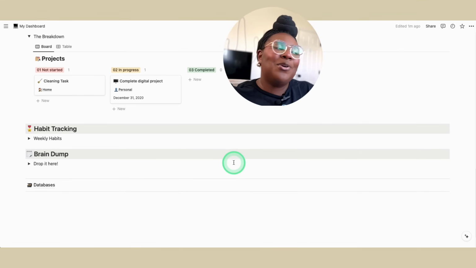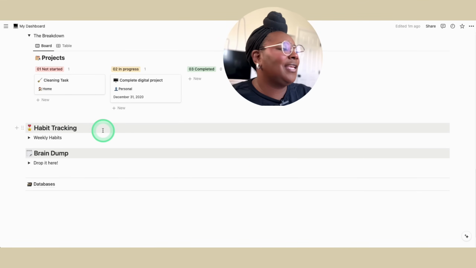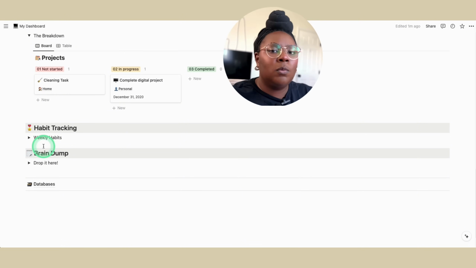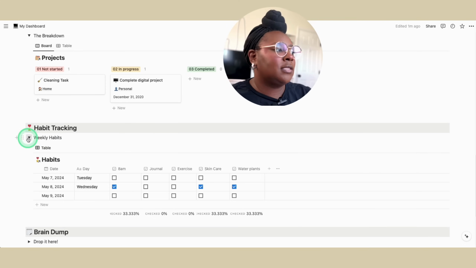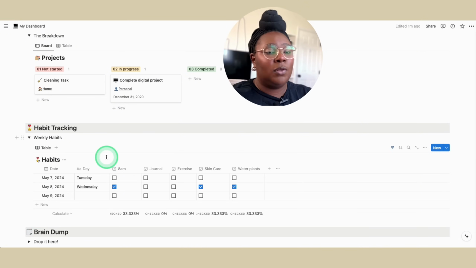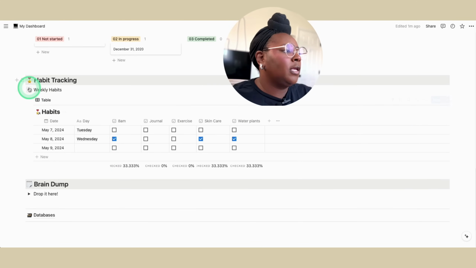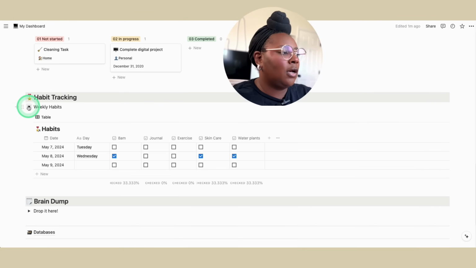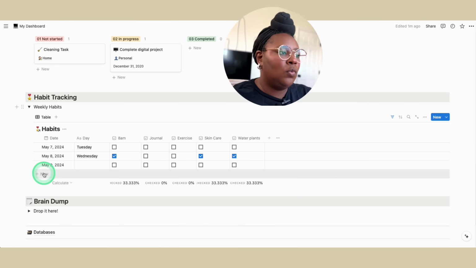Scrolling down a bit more is habit tracking. I absolutely adore habit tracking and love doing it on Notion. Really simple, so let me show you how to do it. Within this template, we're going to toggle down our habits. I keep this closed, but you can always have it open if you like. It's just kind of an aesthetic thing here. So let's hit this little triangle. We'll toggle it down. And we are going to add in a new habit.